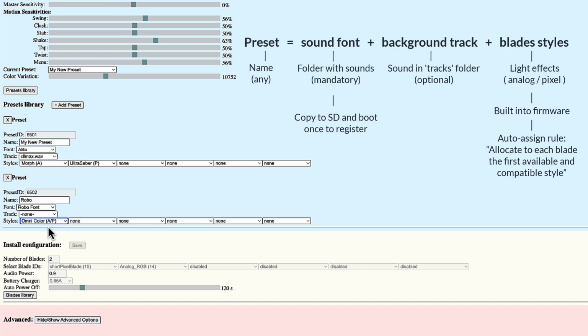If no style is available, it will start again from the list, like nothing was used before. The first compatible and available style is again omnicolor, so the same style will be assigned to the second blade. Basically, with this assignment, both blades will use the same style, omnicolor, which is compatible with both analog and pixel blades.